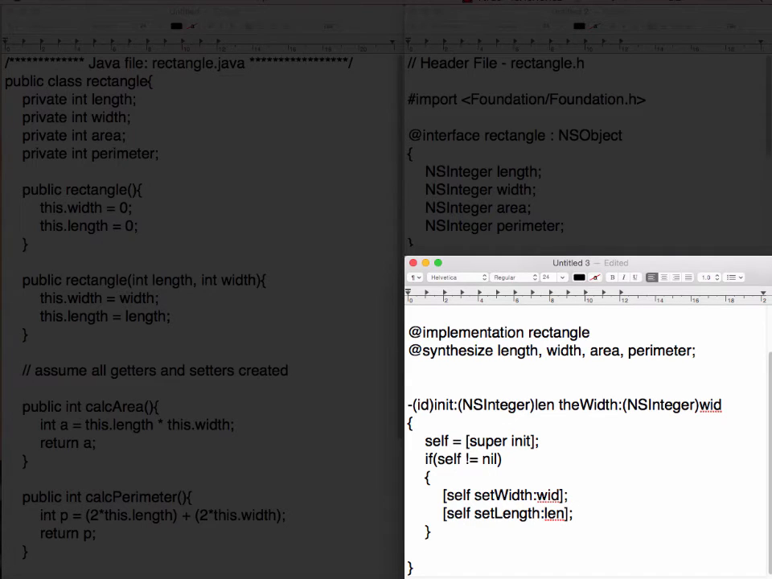Okay. So here we're just setting length and width. That was the purpose of this constructor. We want to set length and width. So if we look at the Java object on the left, we're setting width and length. Here on the right, the Objective-C, we're setting length and width. The only thing left, and we don't see it in the Java, is we have to return something. Because our return type is id, we have to return something back to make this method happy. So all we're going to say is return self.